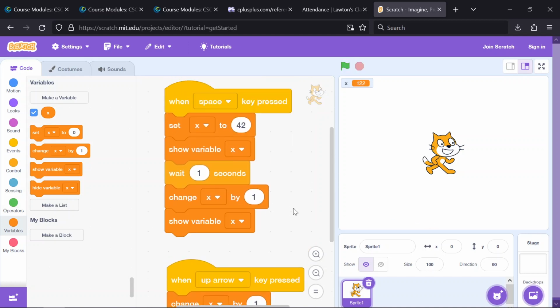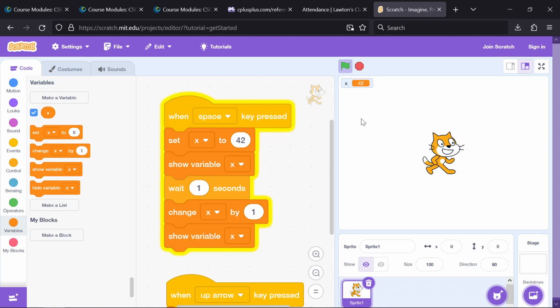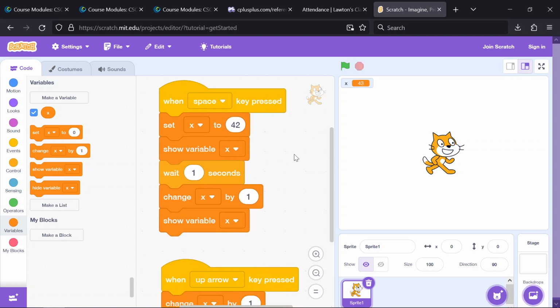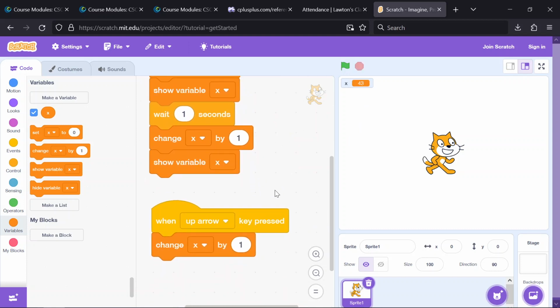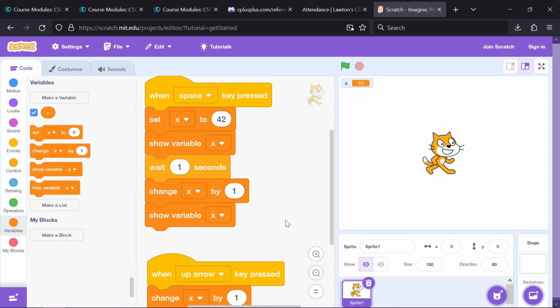But the space key is going to do that program, 42 to 43. And now we've waited a little bit so we see the change. But with this other program, just up arrow and it changes x immediately. Cool. Any questions about either of those? So programs can start when you press different keys on your keyboard. That's not horrible. Okay.